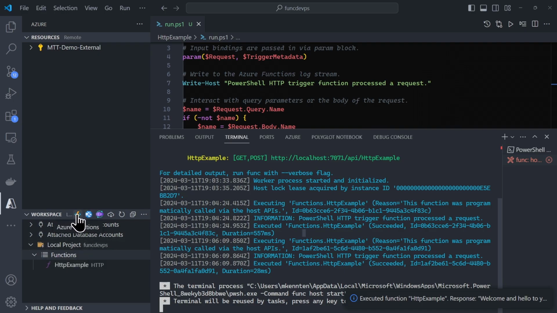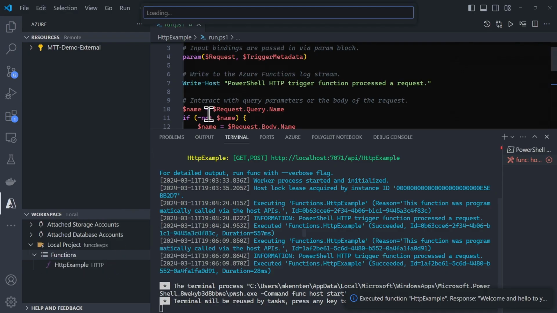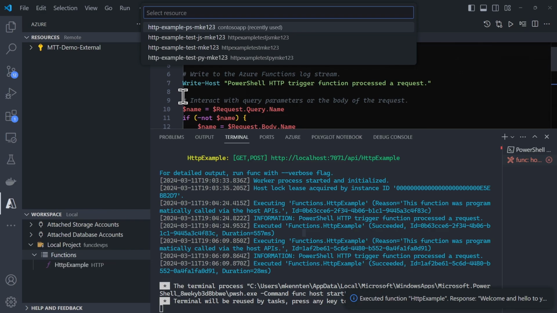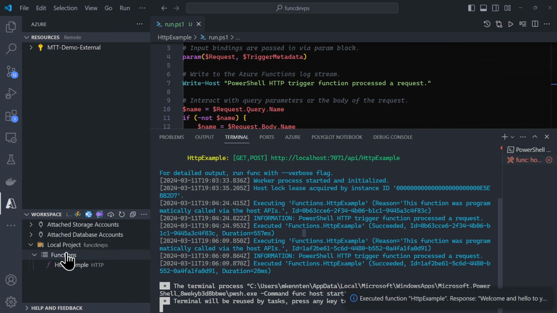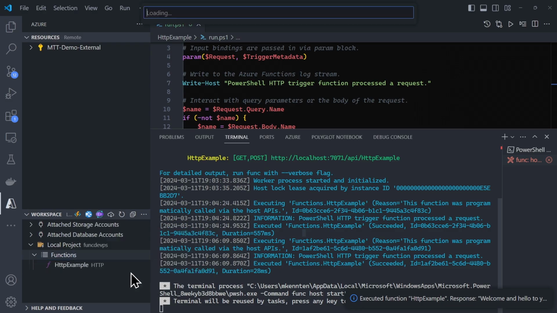So you go to the workspace. You have a function symbol here on top. You click it, and then you can deploy this to a function app. Now, I don't have a function app right now where I would like to deploy this. So let's just see. I think it will not give me a way to create a new one. So yeah, I will exit this. So I will first create a function app.